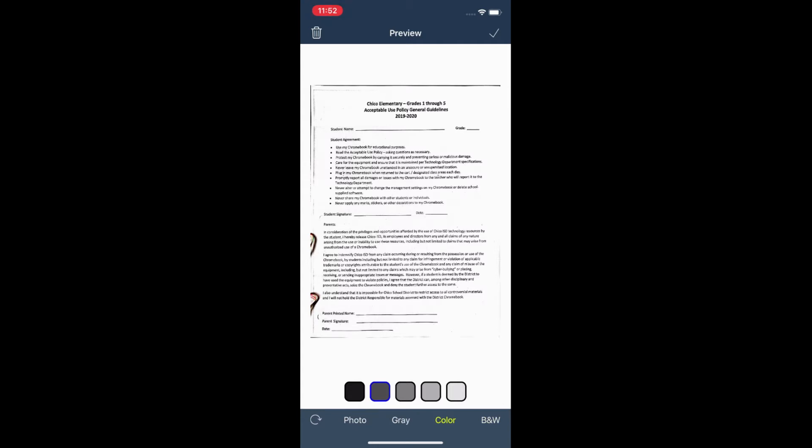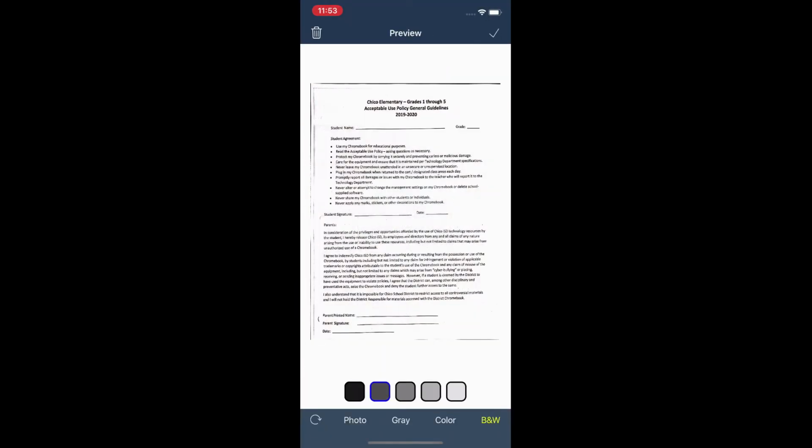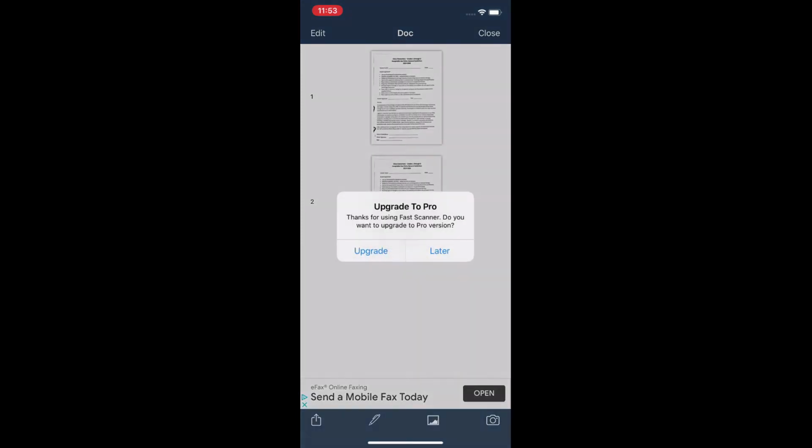You can adjust it. You can pick between color, gray, photo, or black and white at the bottom. And then if you want to add another image, hit that camera button again, line up your worksheet and take another picture. Hit the arrow at the top if the green lines work for you.